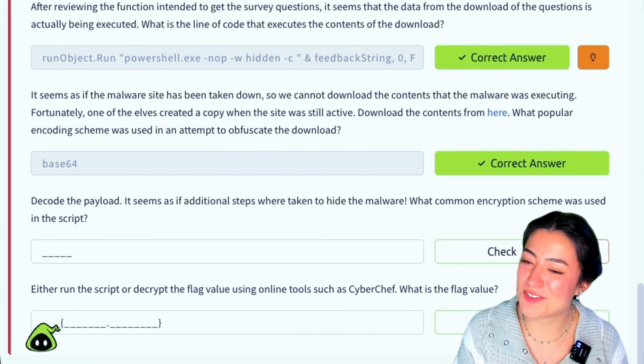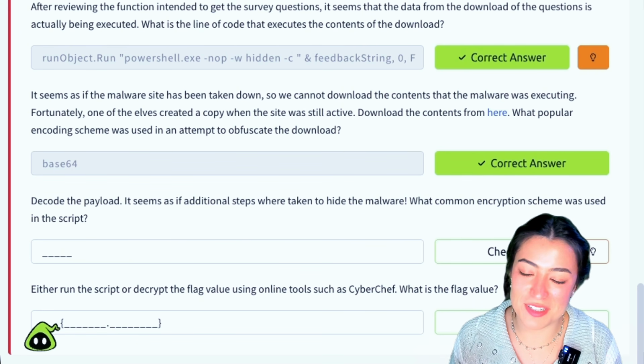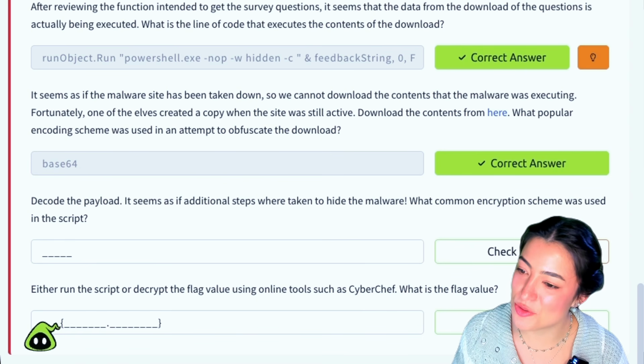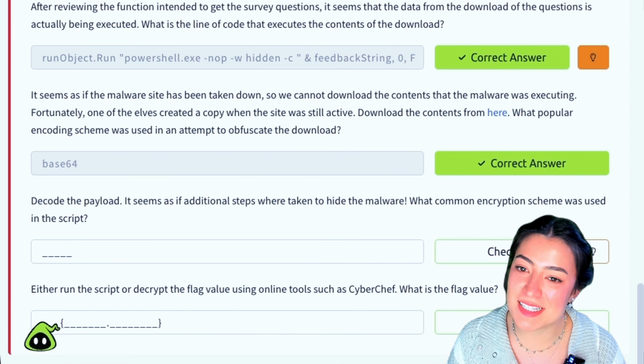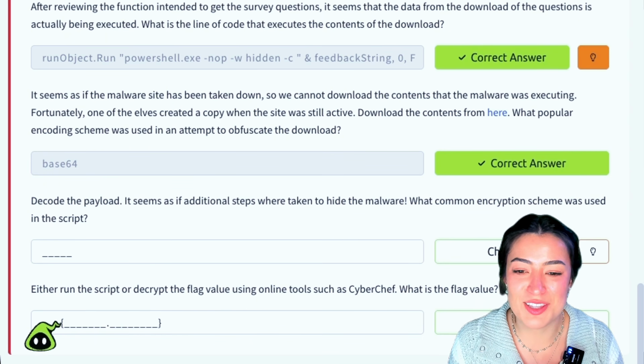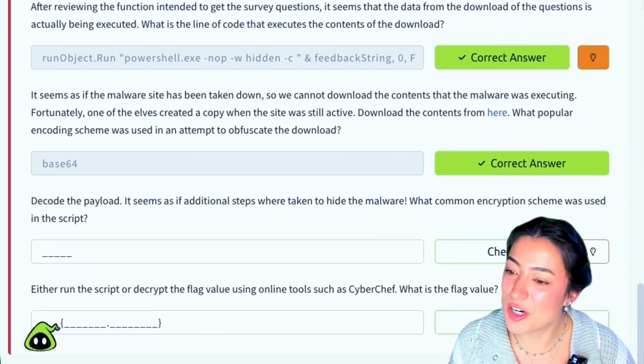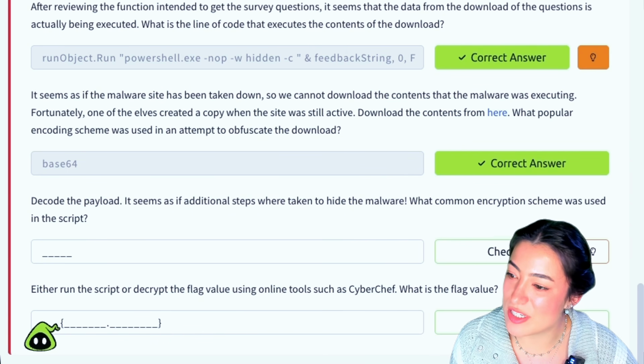Nice. So the next question makes sense, which is what we did intuitively to check our work, which is decoding the payload. It seems as if additional steps were taken to hide the malware. Makes sense, because as we're seeing this function layout, there's a lot of things that are not clicking. So we needed to decode it a step further. So what common encryption scheme was used in the script?